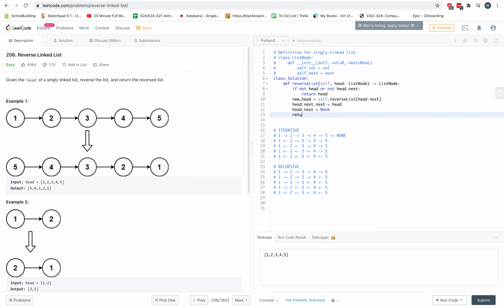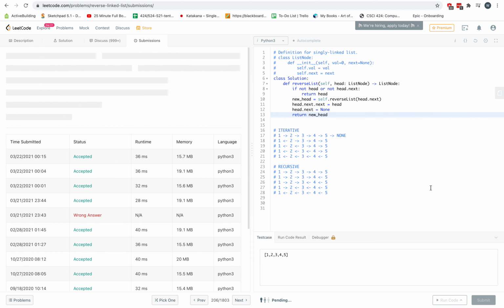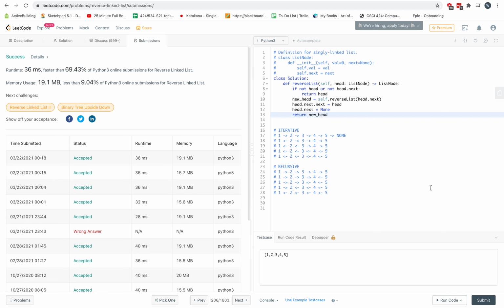And then at the very end, all you have to do is return the new head. The new head will always be 5, and since 5 is the head of our reverse linked list, that is the thing you should be returning. So let's see if it works.